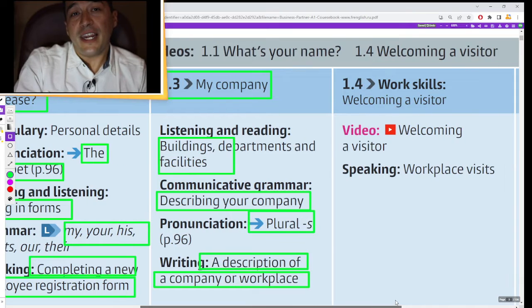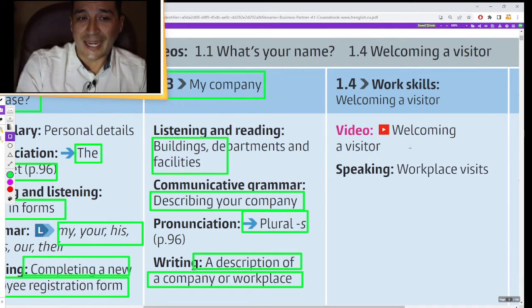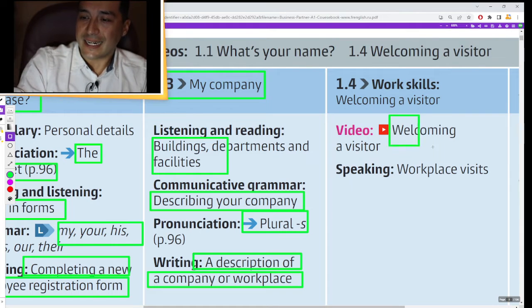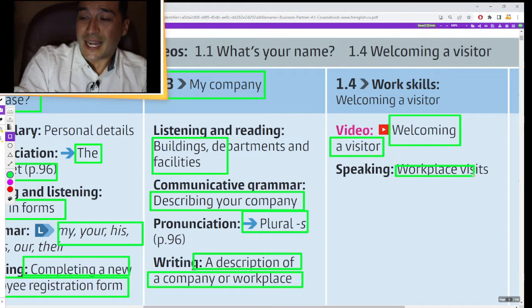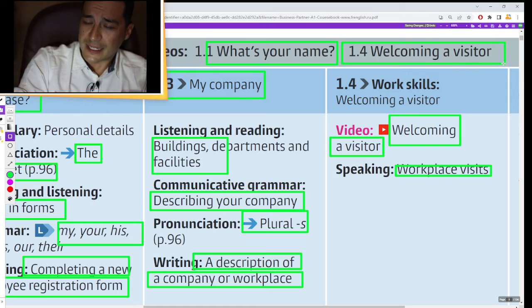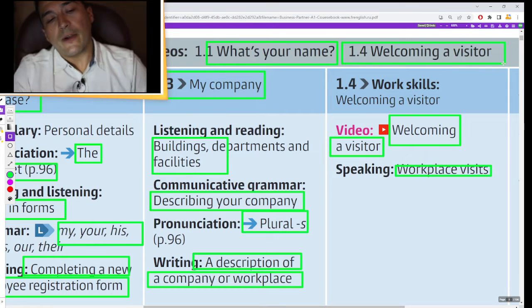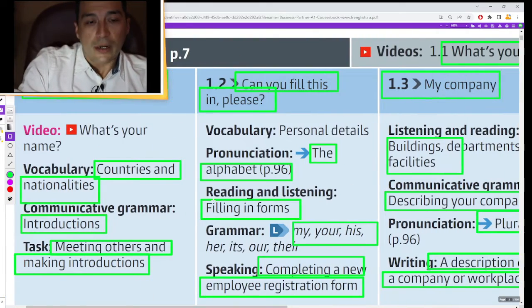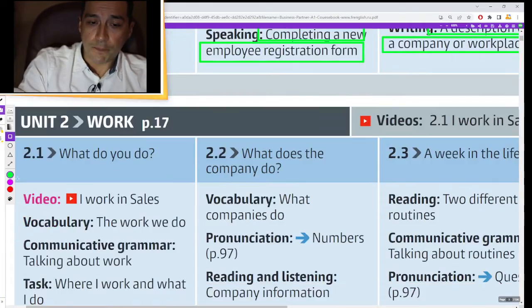We also have video classes where we check work skills like visiting a workplace, welcoming a visitor, workplace visits. So, in this video class for Unit 1, we have what's your name, welcoming a visitor. Very, very basic skills in Unit 1. Let's go to Unit 2, for example. The name for Unit 2, the sections.